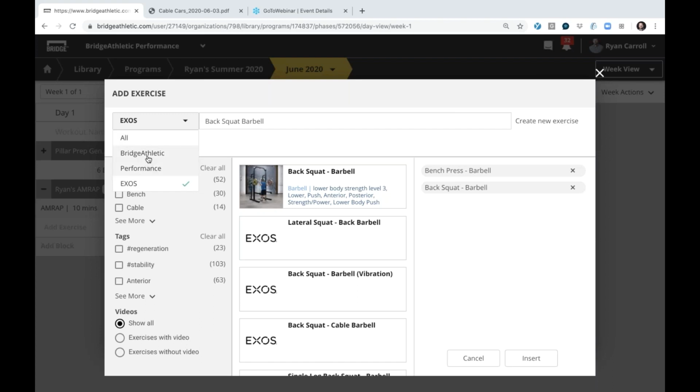You could cut straight to yours, and then we have the Exos content. Whatever bucket you pull out of, it's automatically going to default to that bucket the next time you click in to select exercises. So we're limiting the clicks and giving you another way to parse out your different exercises. We'll check back in on that in a little bit, but I wanted to point that out while we're on this screen.